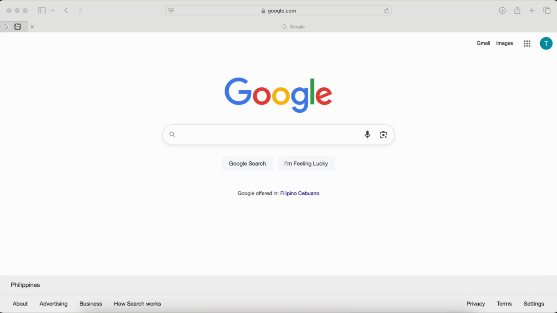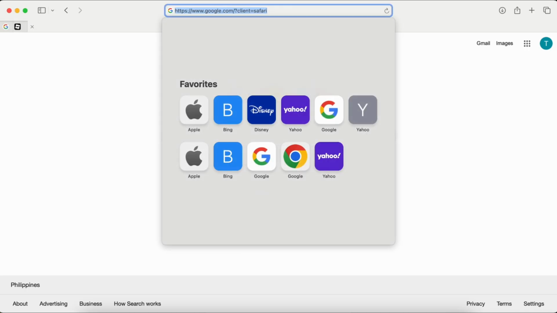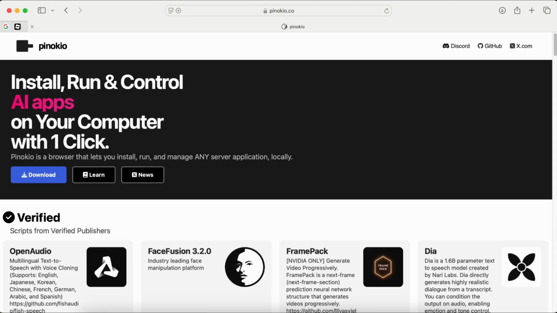In this quick tutorial, I'll show you how to install Pinokio AI in 2025. Fast, easy, and beginner-friendly. Open your browser and go to pinokio.co. This is the official site for Pinokio AI.